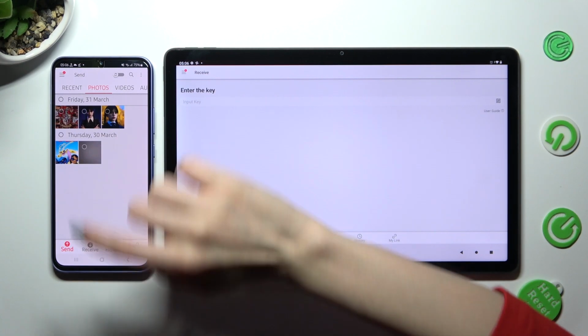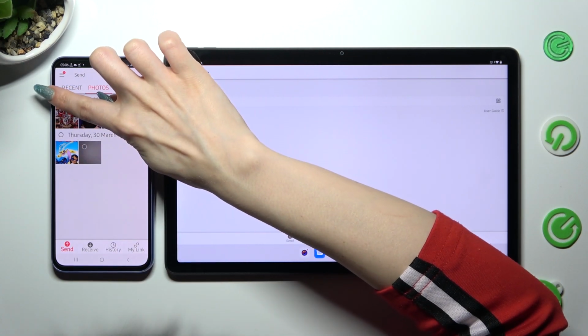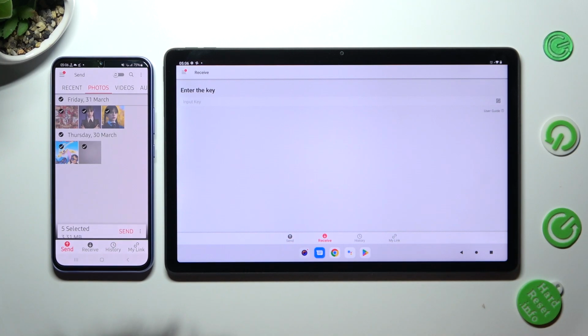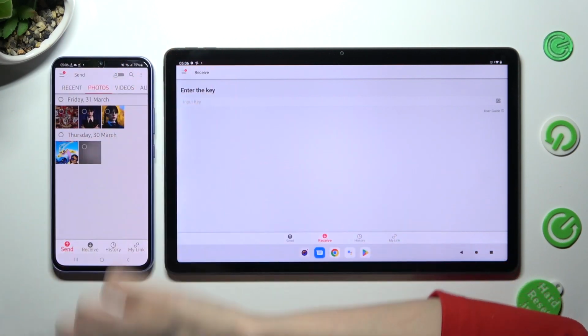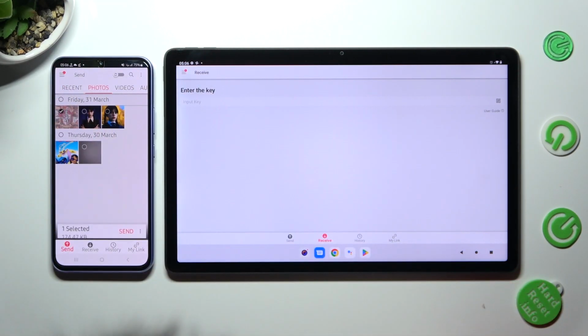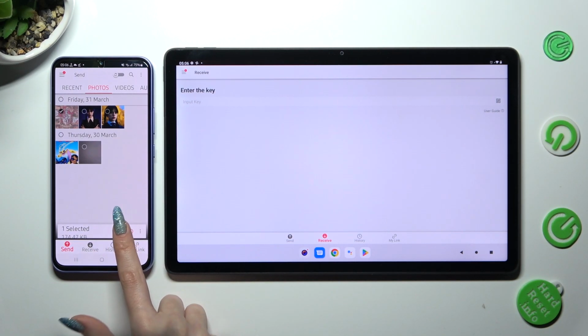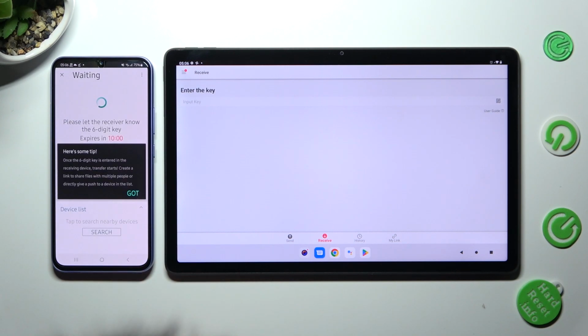You can tap on all of those type of dots to choose your files from this category. You can also just tap on the chosen one. Then tap on Send next to Selected to continue. And tap on Got It in here some tip pop-up.